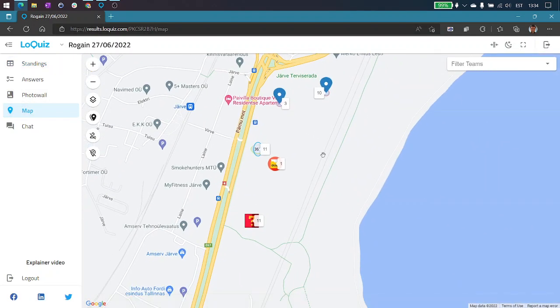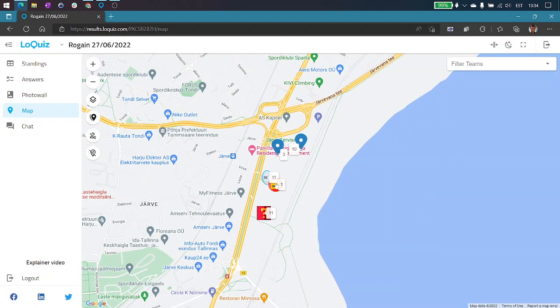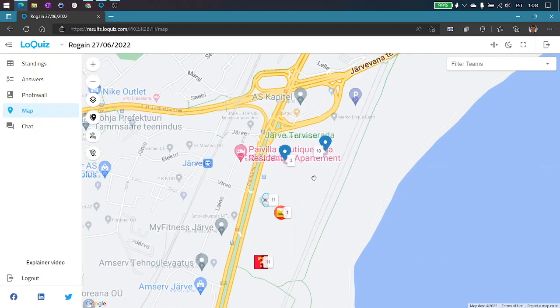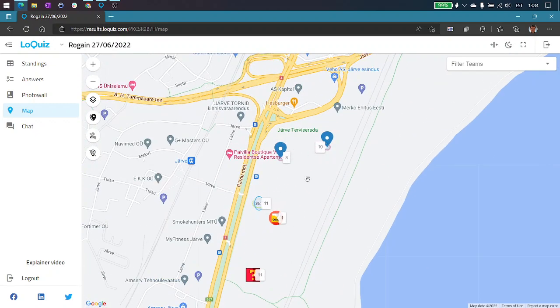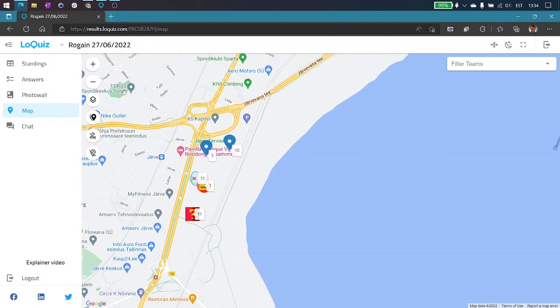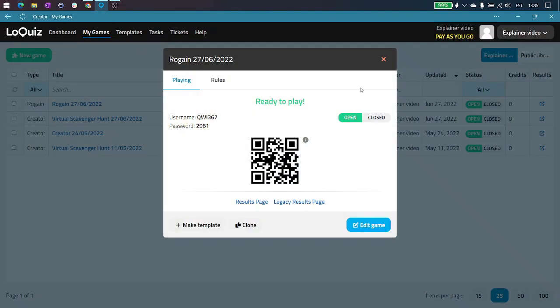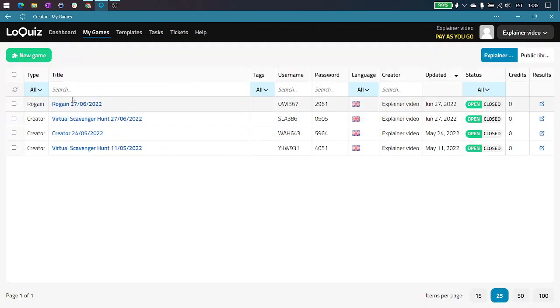Now I also have the map here, so you can actually see where the teams have been and where they are if you allowed for tracking. And you can also see the locations and the points that have been given for those locations. So again, quite simple, but this is such a powerful game type. You don't need to really go into thinking about the rules so much. It's just like you do it and you forget it. Really cool. A lot of games actually are created with the Rogain special tool.